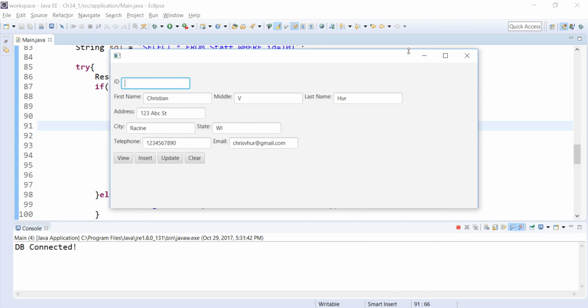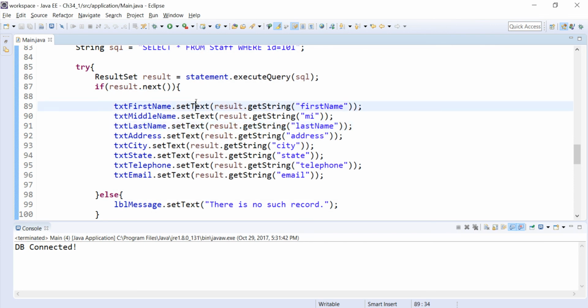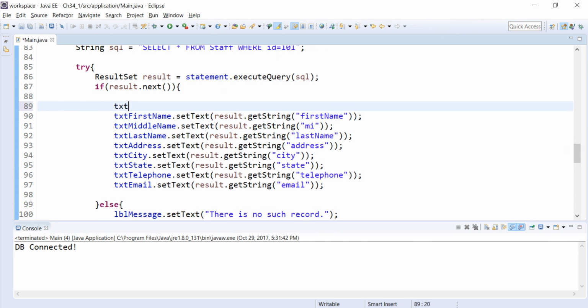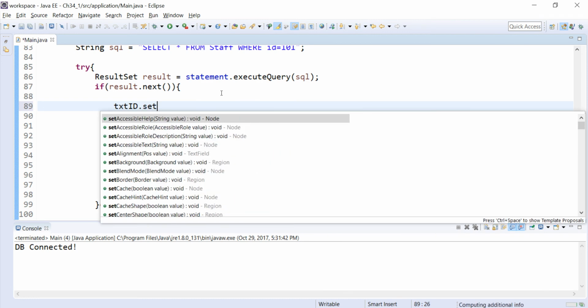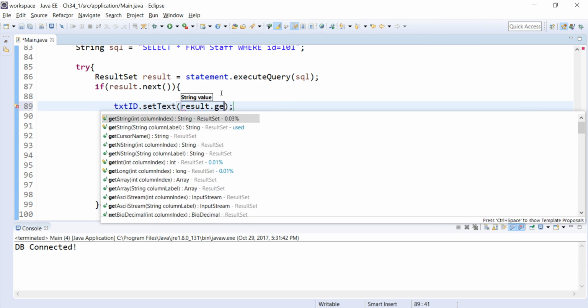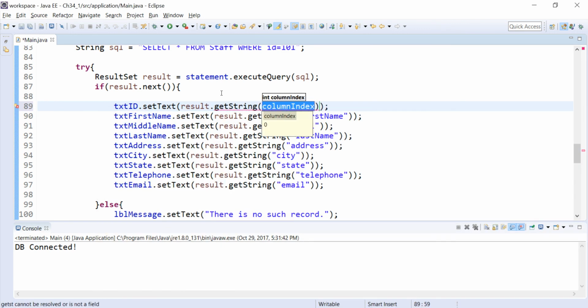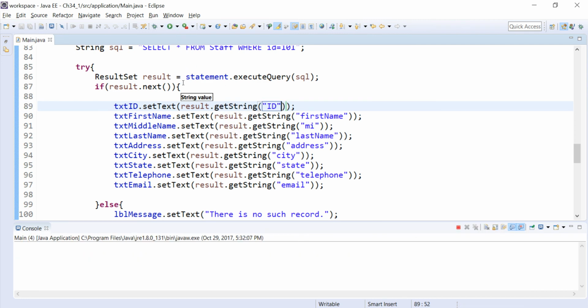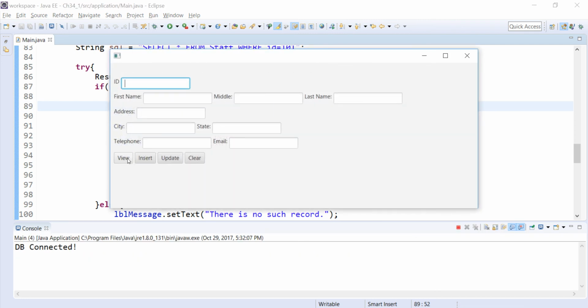all the ID. I guess we do need to put ID in there. Let's just do that as well. txtID setText, and this is the result. I get string, and then the ID. Okay, and I hope this will work. So here's 101. Okay, so the next thing is we click 101, then it should load this person. If it's 102, it should load the other person.